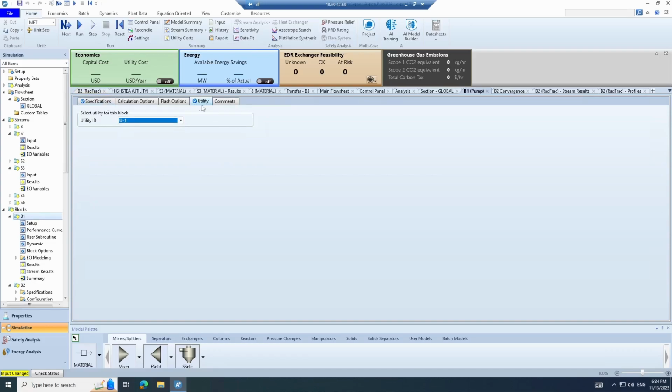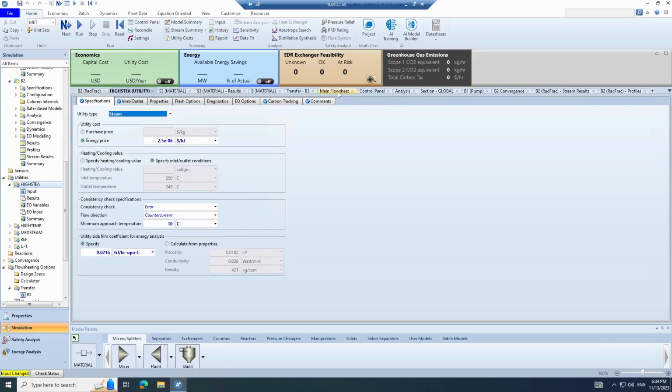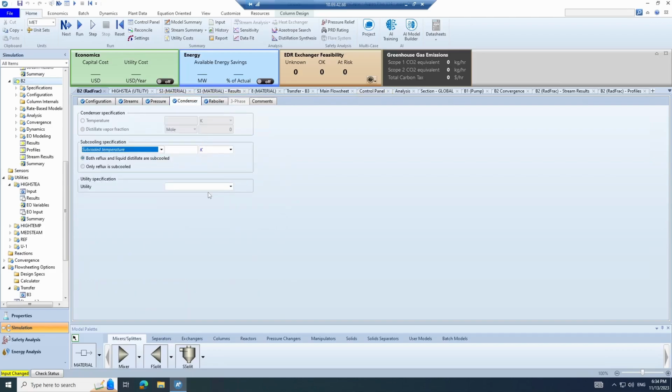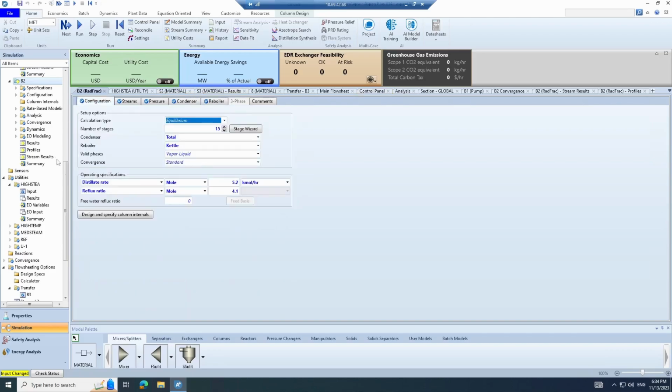And some of the units do not have a utility tab. You might need to specify the utility under some subs tab. So the distillation column, for example, you have utility under the reboiler, as well as a utility under the condenser, but there's no utility under the actual configuration of the distillation column here. And there's no utility tab, since there are two different ones that you need to specify in this case.